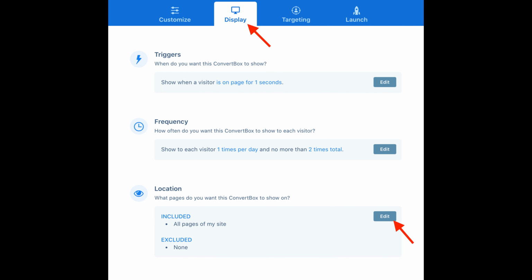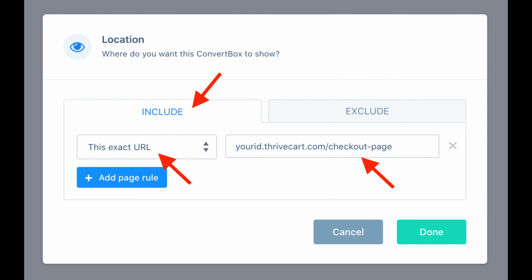Step 3. In most cases, you will only want the ConvertBox to show on a specific checkout page. As all checkout pages in ThriveCart have a unique page URL, we will need to set this in the display rules. To do this, edit your ConvertBox. In the editor, go to the Display tab and under the section Location select Edit. This will open the location modal where you can set exactly where you want the ConvertBox to show.